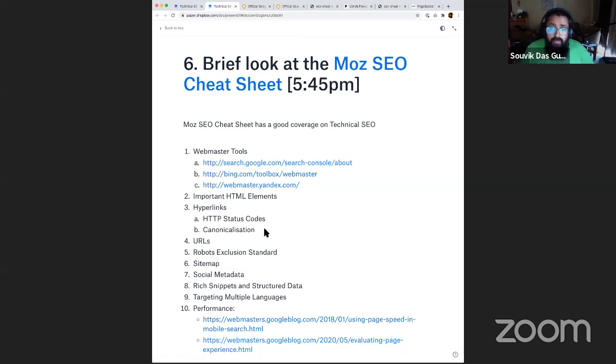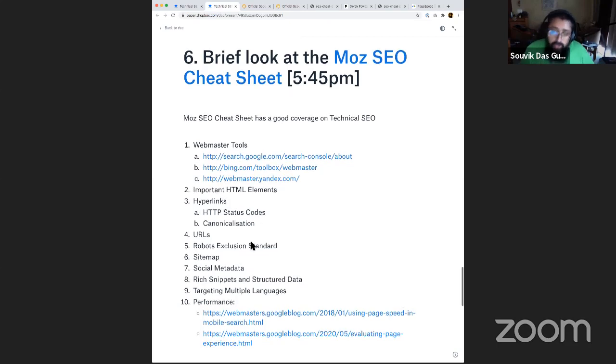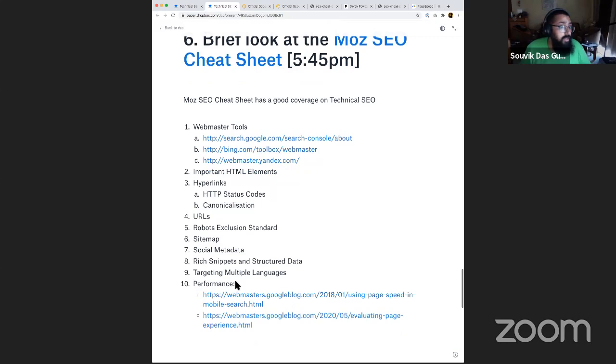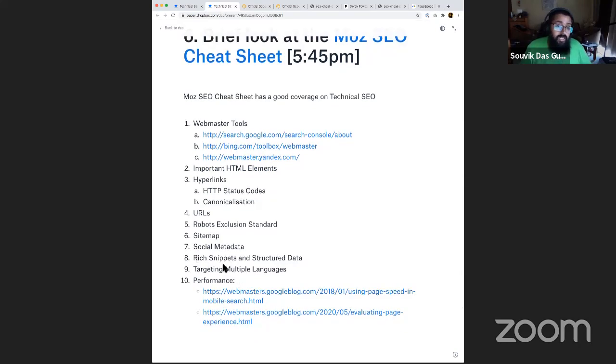Make sure you're testing on Webmaster Tools. Make sure you validate your HTML, and have good quality links and clear, structured URLs. Make sure your website is indexable and the sitemap is provided to Google. Make sure you have social metadata tags, rich snippets and structured data, so that the site results that come out use Google's rich snippets and those features. Indicate to Google the different languages that you have, and focus on performance.